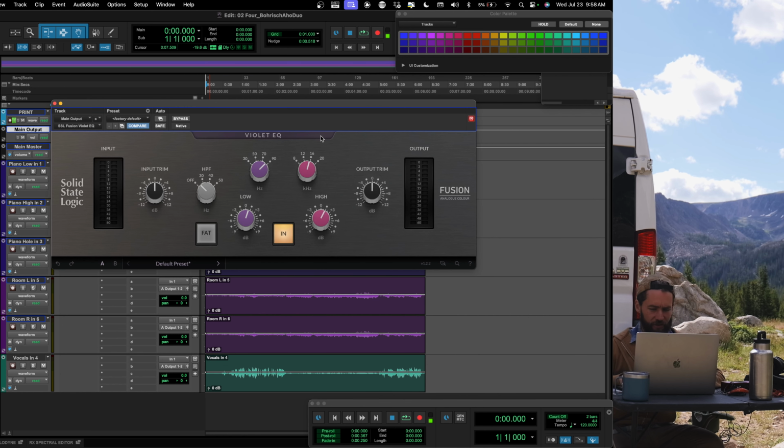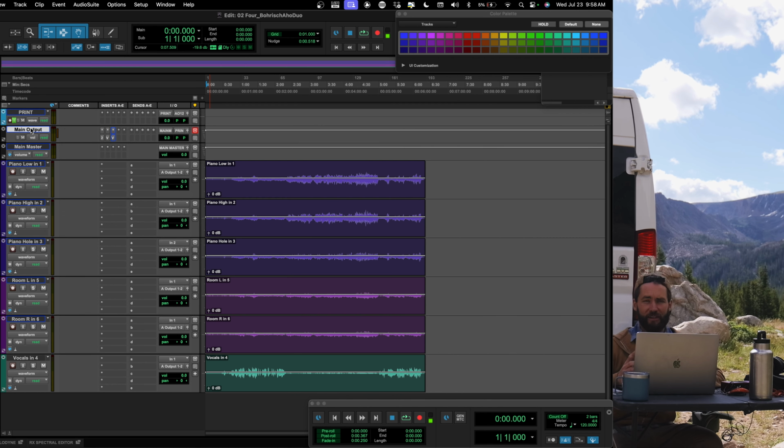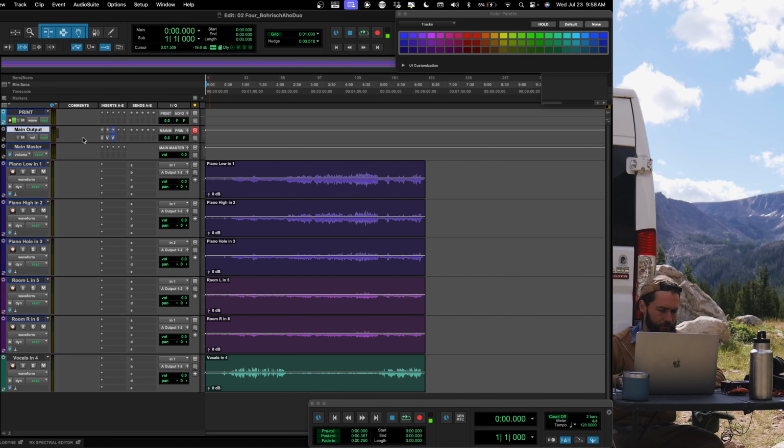And then I have just a Violet EQ doing a little bit of a low boost, a little bit at 90 hertz, and then a little bit of a high boost at 16K. Nothing crazy. So I have this set up so that whenever I play these tracks, it's just going through something that's familiar. So I know how it's supposed to sound, if that makes any sense.